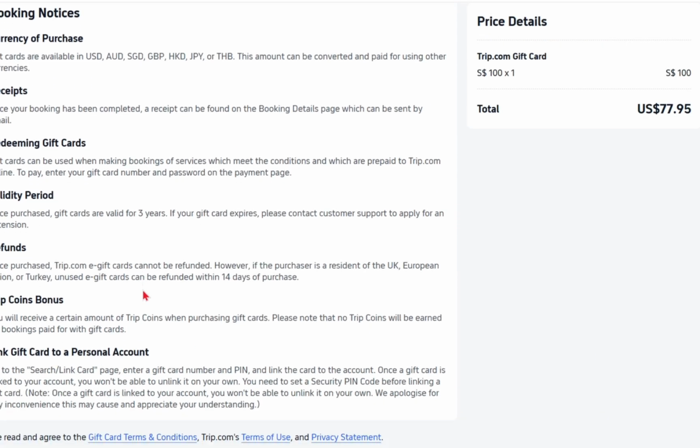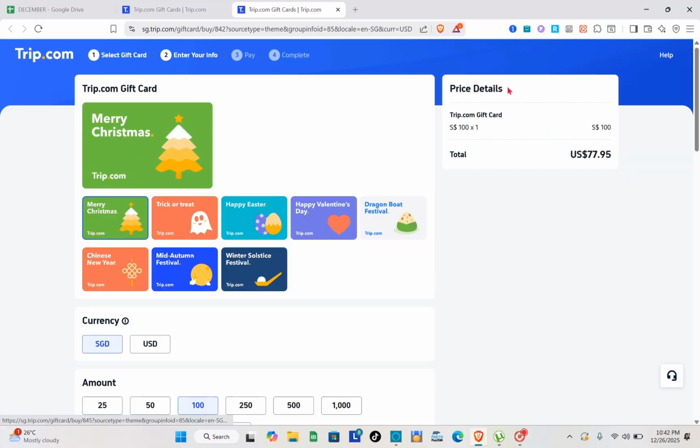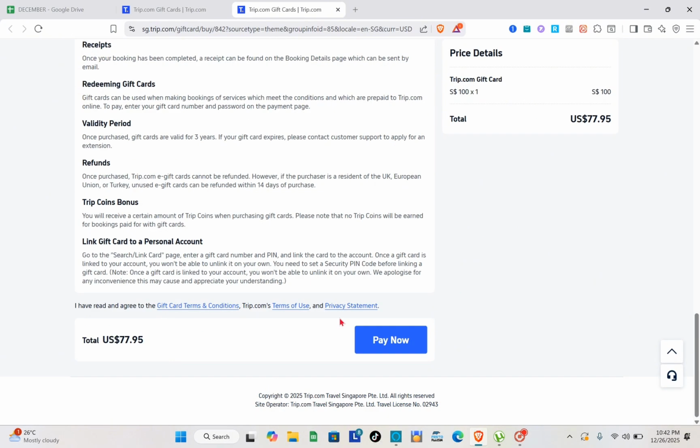Once you're done filling out these fields, you'll be able to see the total price details. After that, you just have to simply tap on the Pay Now option.